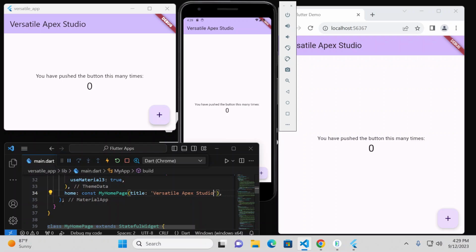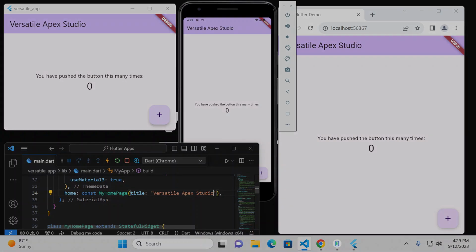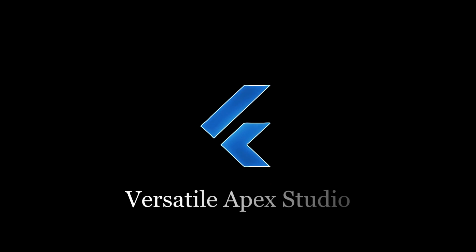Flutter's Hot Reload feature, which instantly applies code changes, is seamlessly integrated into VS Code. This means you can see the impact of your code changes on your Android app, Windows desktop app, or web app in real time. Hope you will enjoy Flutter app development with VS Code.